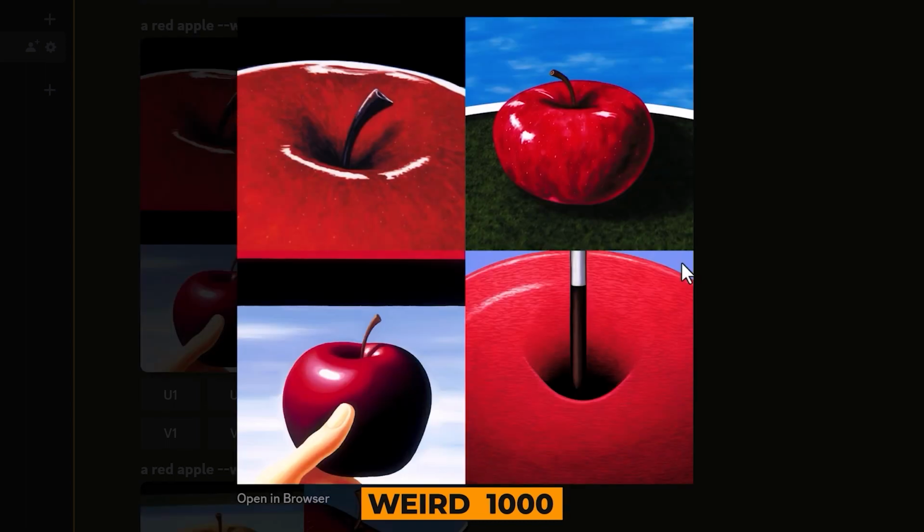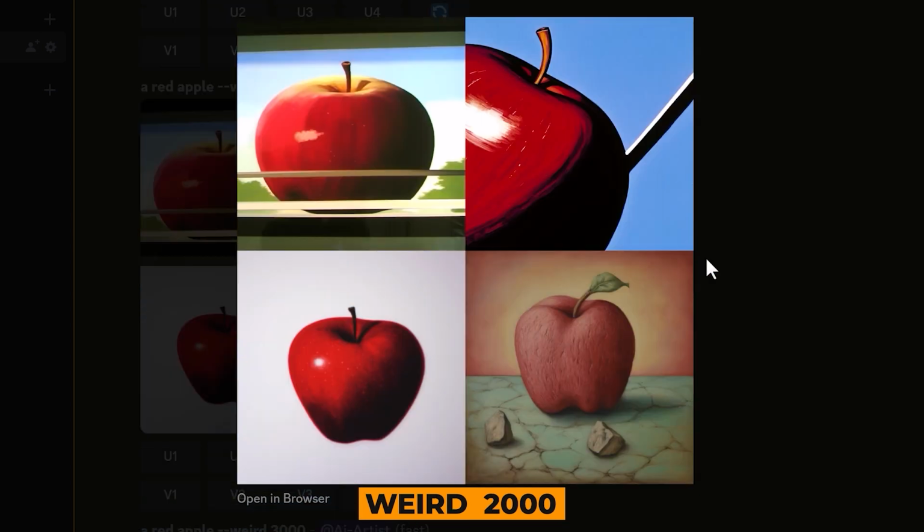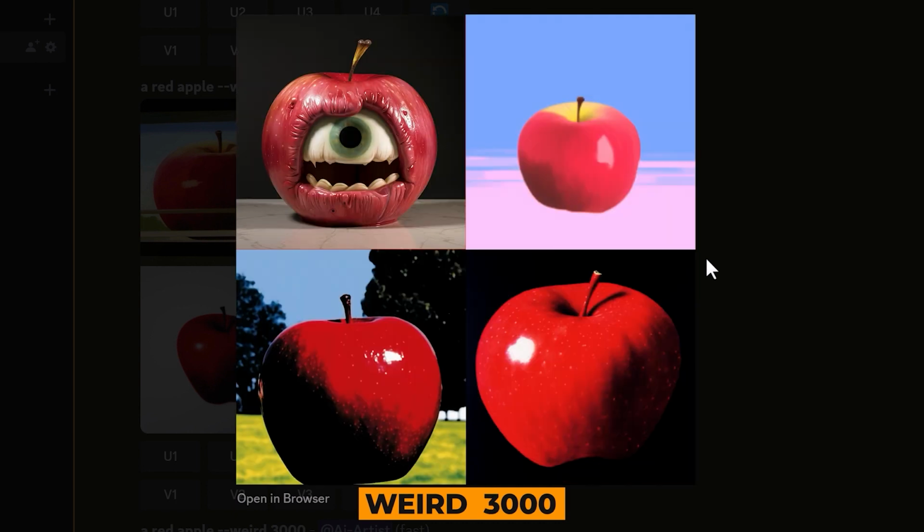Weird 1000, yep, they're getting pretty weird. Weird 2000, and it's changing the look of the image quite a lot, with different artistic styles. And at the top of the weird scale, at weird 3000, we have these. Yeah, they look pretty weird, but nothing too crazy. And that's just another cool parameter to experiment with and see how weird your images can get.